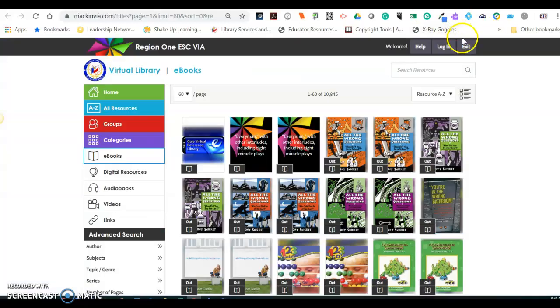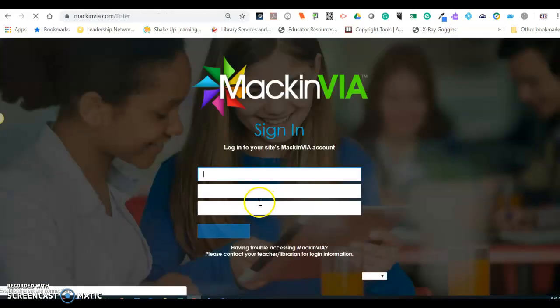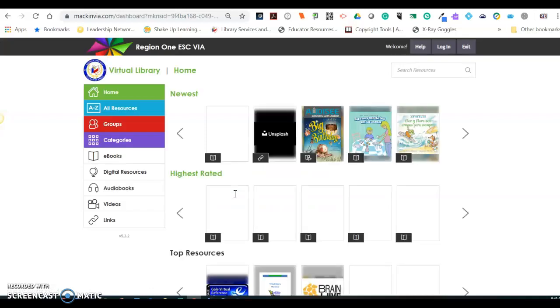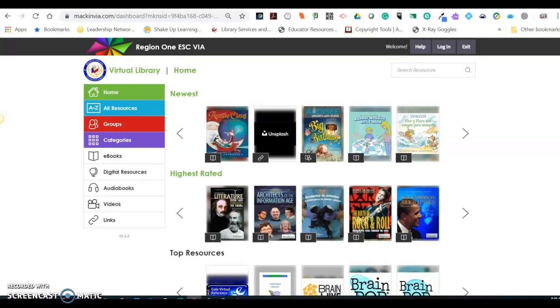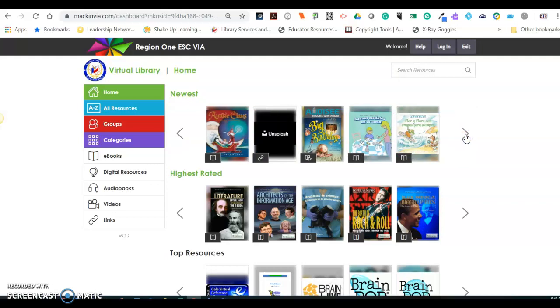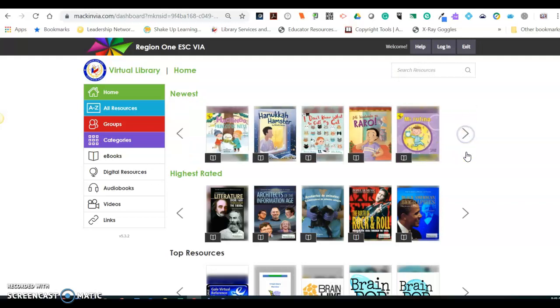Okay, try that again. Let me exit. We'll log in one more time. Hopefully this time, there we go. Now we get the new view. We're seeing now we are showcasing our newest books, and I believe I had set it up to 60, so it's going to be showing the latest 60 things that we've added into the account.